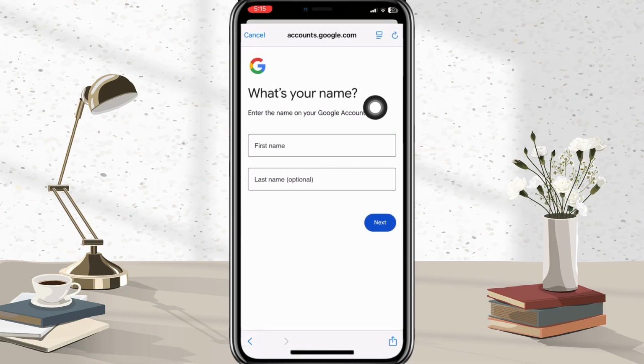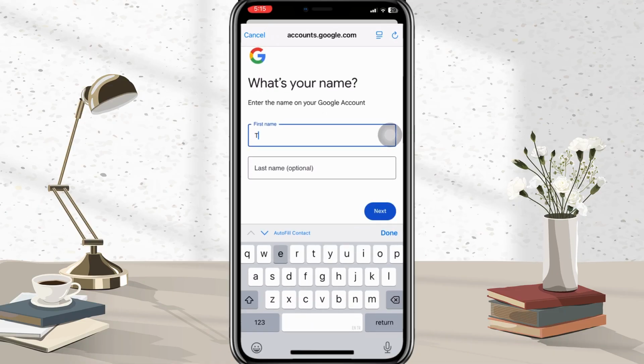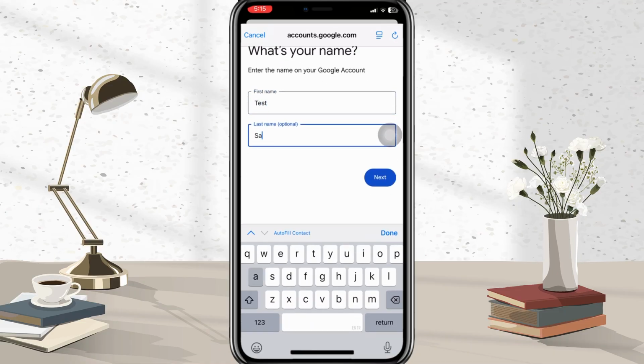to prove ownership. After you regain access, set a strong new password and turn on two-step verification in Google account security to protect your account.